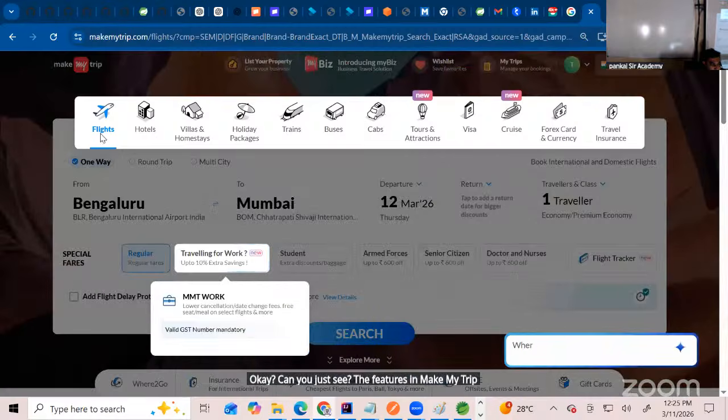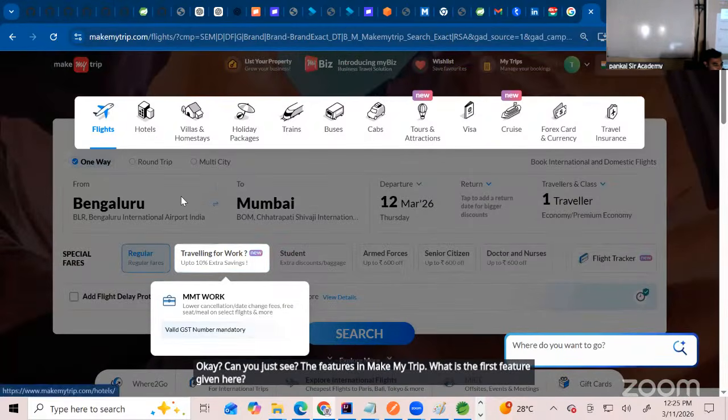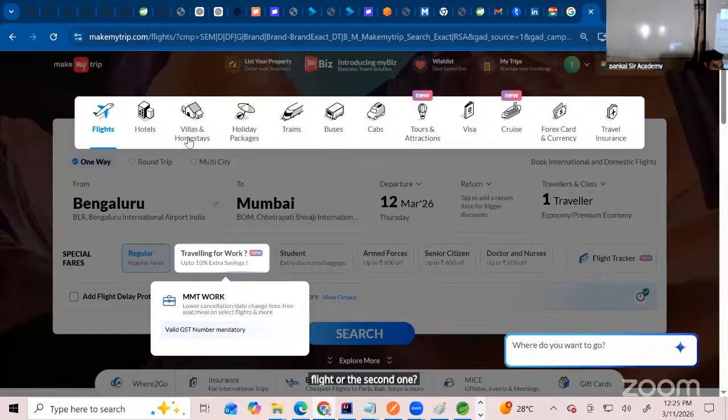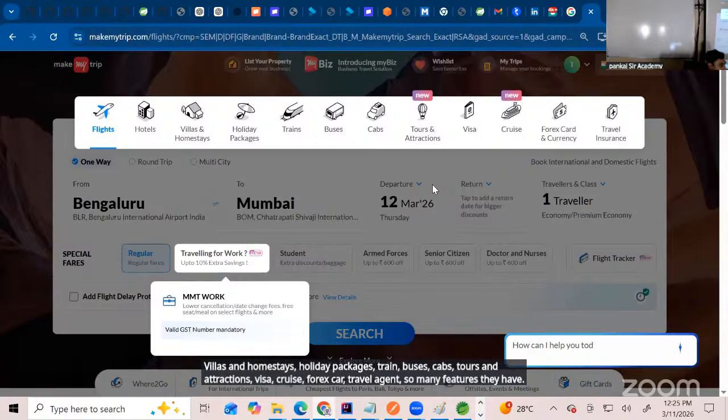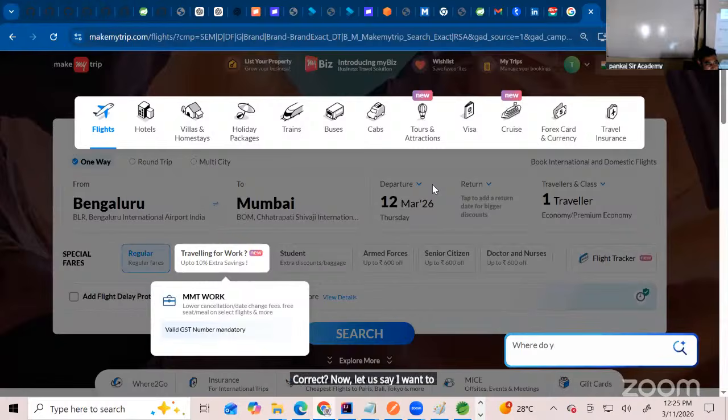Can you just see the features in MakeMyTrip? What is the first feature given here? Flight. What is the second one? Hotels. What is the third one? Villas and homestays, holiday packages, trains, buses, cabs, tours and attractions, visa, cruise, forex card, travel agents. So many features they have. Correct? Now let's say I want to build this application.